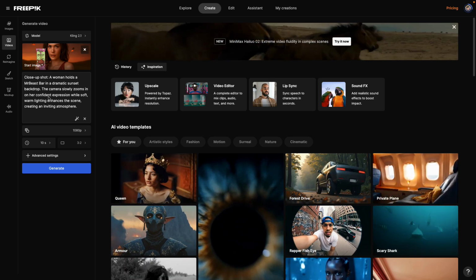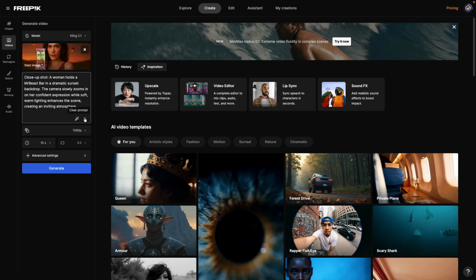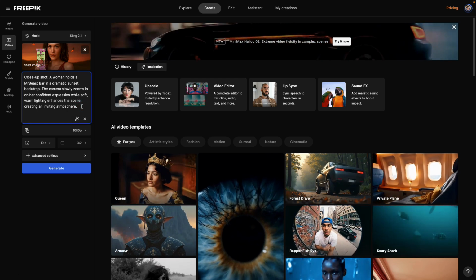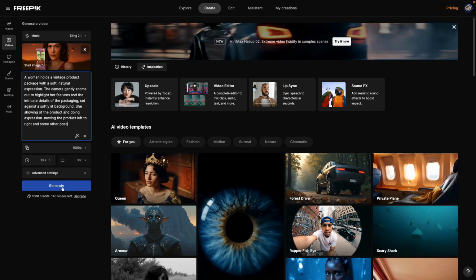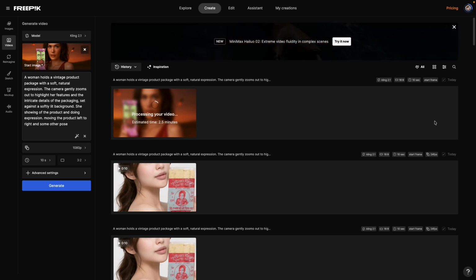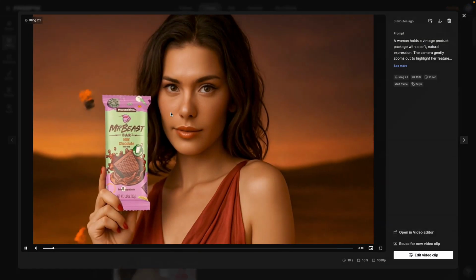Freepik has this latest feature that automatically gives you a prompt, but in our case we're not going to use this exact prompt. I will give a new prompt here. So we are going to use this one and then click on generate. It will take a little time, like 2 to 3 minutes, to get the video. So our video is ready. Let's see how it looks.